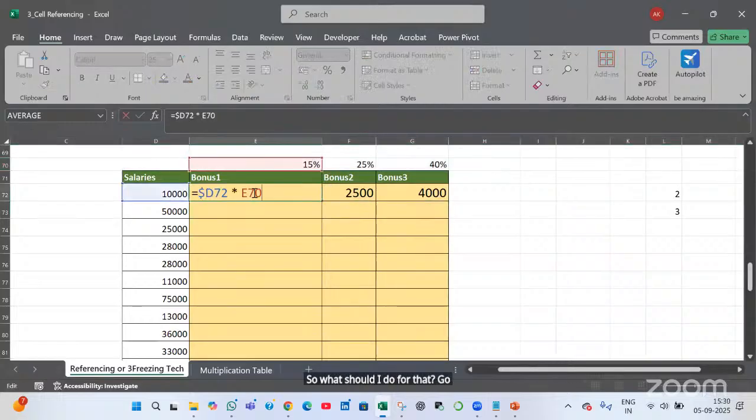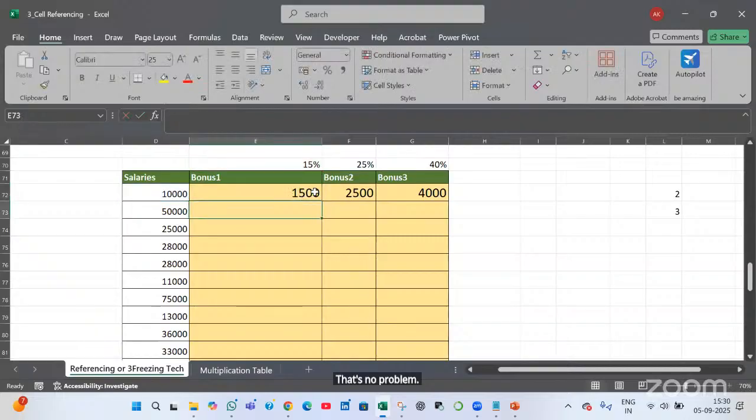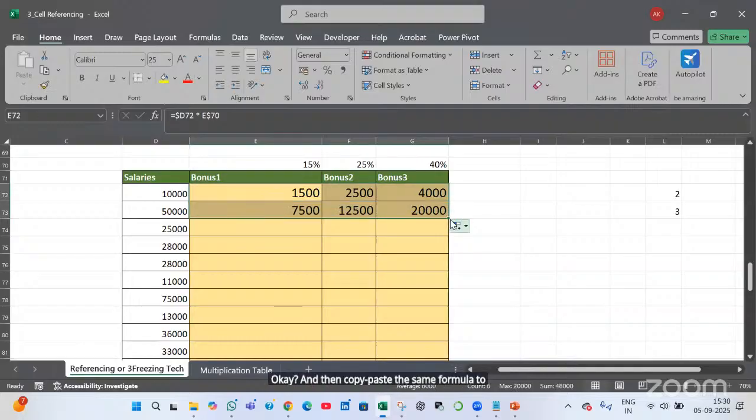Go here, press function key F4 and then F4 again, and keep this $70. That's my problem. Then enter it. Now I can copy paste this formula to the rows, and then copy paste the same formula to the next salary. It will do the job.